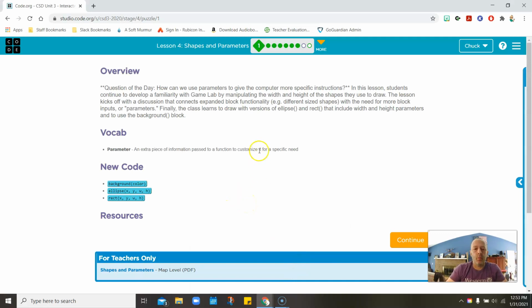What we were basically working on in Lesson 4 is shapes and the parameters of shapes. Our new code was background color, ellipse, rectangle. We're getting a little bit more in depth there. There were a bunch of skill building activities, a practice session, an assessment, and our challenges. These are the solutions for all of these, except for the challenges. The challenges are on you. I don't give you the solutions for the challenges.